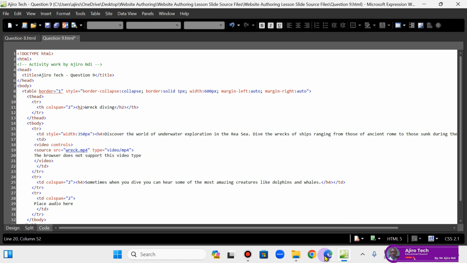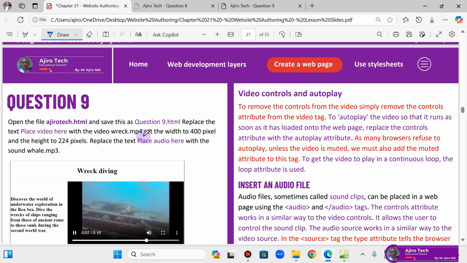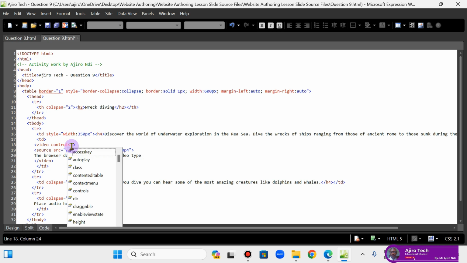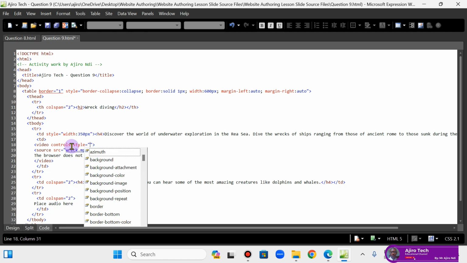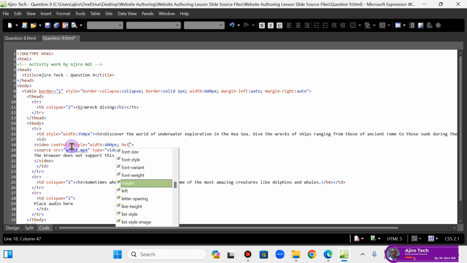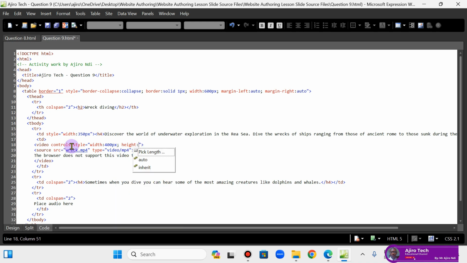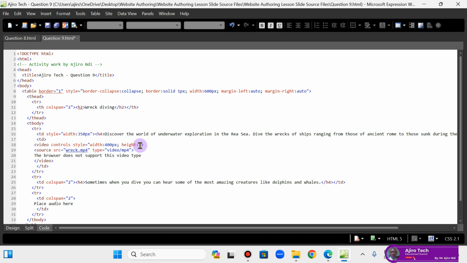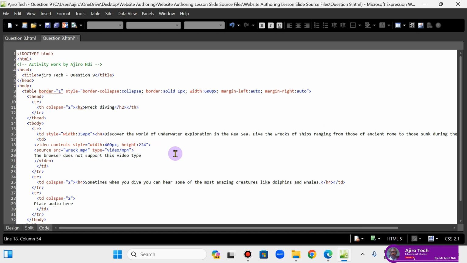Okay. Now, what else again? They said set the width to 400 pixels and the height to 224. So I can come here under the controls, and I'll probably do an inline style, right? And I'll do a width of 400 pixels, semicolon, separate height. And what do I have here? So if the width is 400, the height is what? 224 pixels.